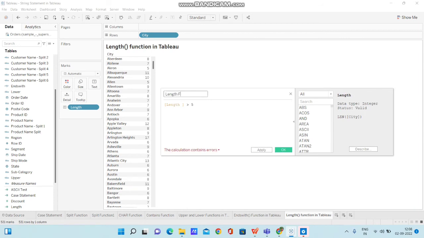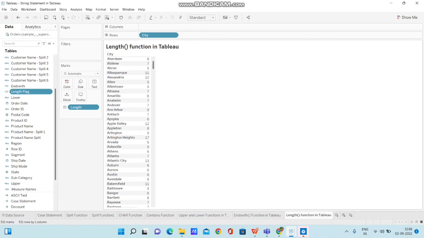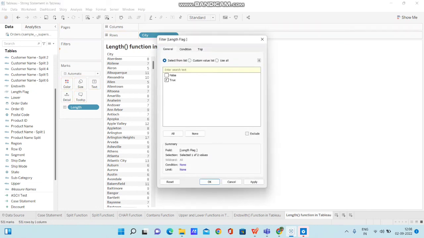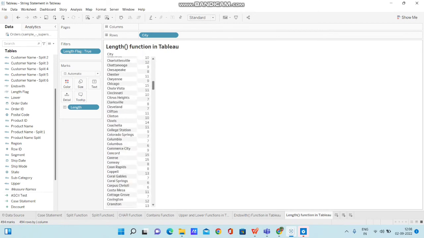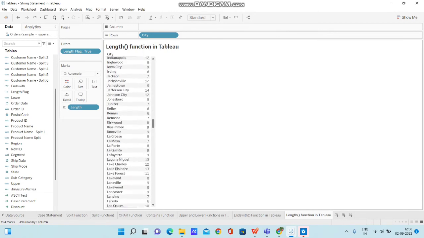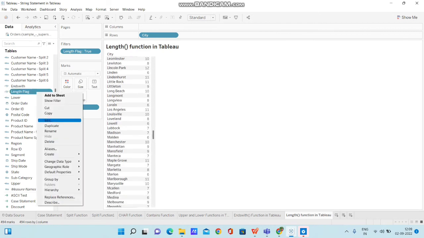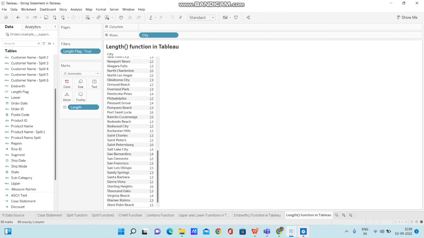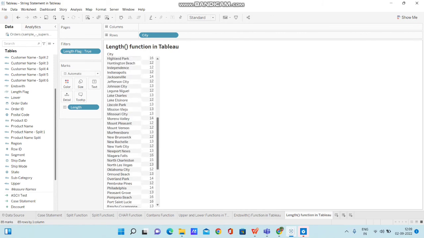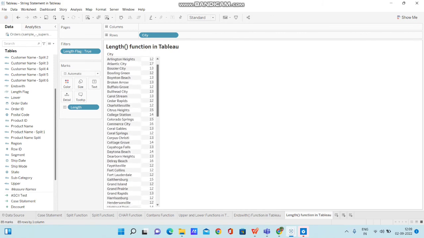I've renamed it as length flag and I'm clicking on OK. Let me bring this flag to the filter shelf and click on true, and click on OK. Now we have only cities whose length is greater than 5. Let me edit the flag again and change it to 10 so that we'll get fewer values and it will be easy to identify the change. Or let me give 11 for the same scenario. Now you'll be able to see the cities whose length is greater than that value.